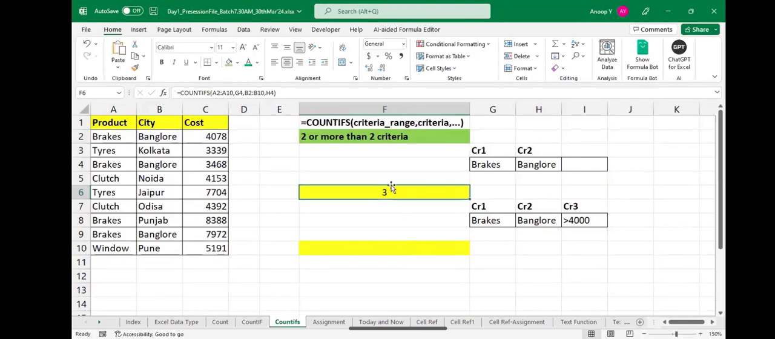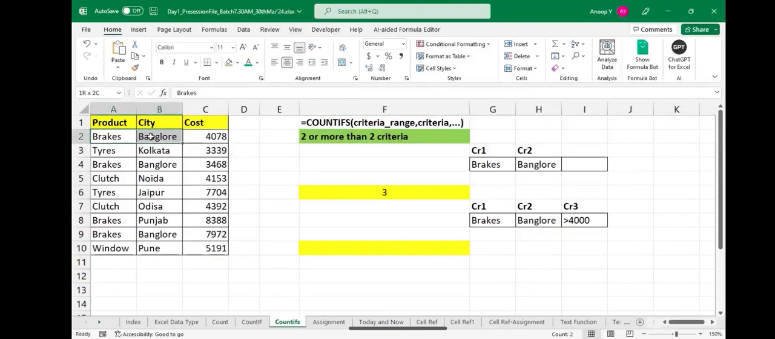Please explain once again. Okay, so here you have given the two conditions, right? Breaks and Bangalore. So where the breaks and Bangalore match in both columns, that will be considered as one record. Like here we have a product as breaks, we have Bangalore city. Here both conditions are matching, right? Similarly, in row number 4, breaks and Bangalore, both conditions are matching. Similarly, in row number 9, breaks and Bangalore, both conditions are matching.